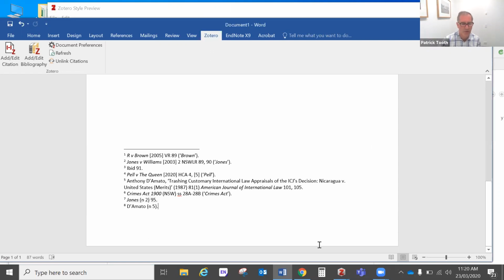And you'll see here we've got our pinpoint in that non-consecutive repeated citation back up to page 95 of Jones, and we can go back to footnote 2 to see what that actually is up in our footnote list. So that's a very nice feature, and this will work for all those different types of references. As we saw, you do have to make sure though that the reference is correct back in your Zotero library.